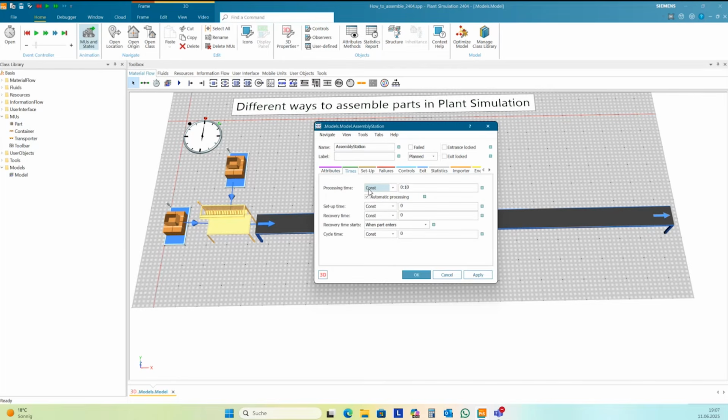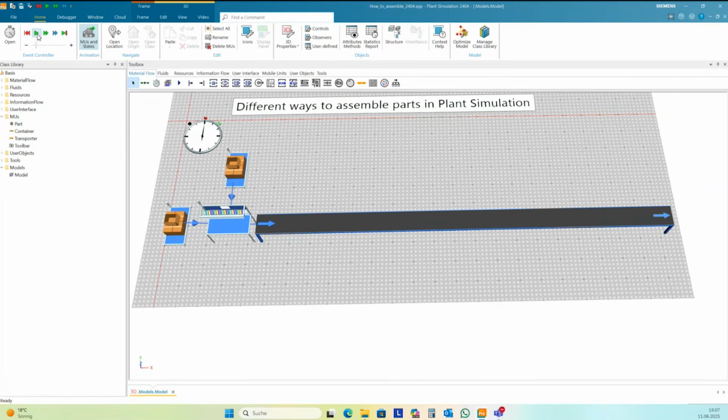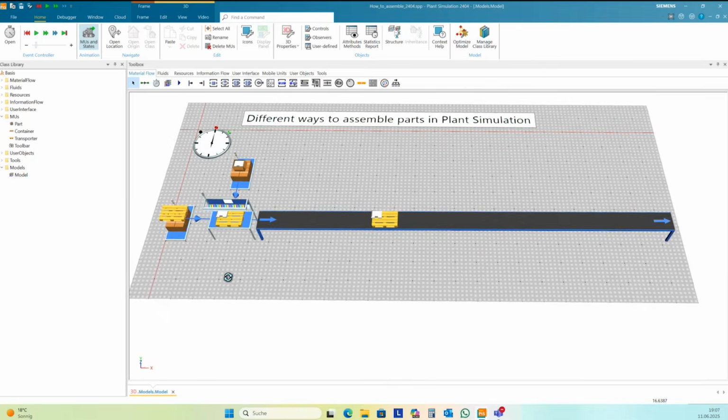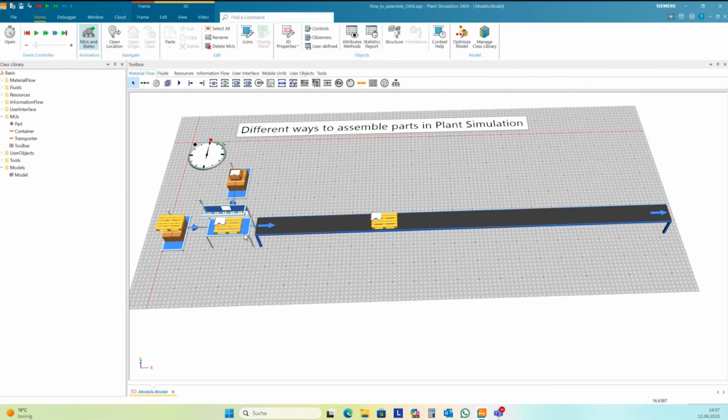Here you can set up a time if Plant Simulation collects all parts. If all parts are together, if you have all parts for the assembly process, then this processing time starts. And we should see here that we assemble one part on this pallet, and then it goes further. This is the basic object that we can use to model assembly processes.